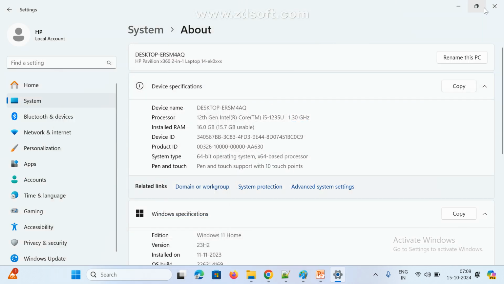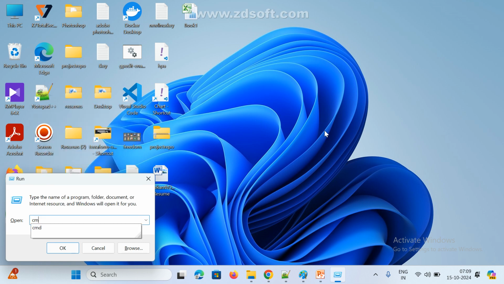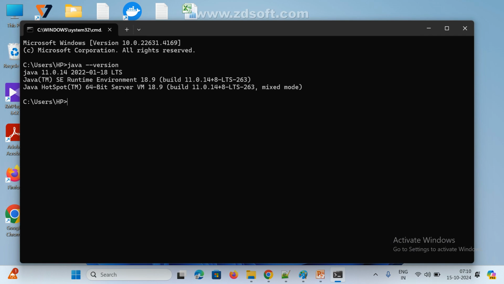Once you set the path, it is the same story. Now how do we check whether it is working fine or not? Open command prompt, CMD, and check the version. For example, if I want to check the Java version, how do we check it? java --version. In the same way, to check Terraform, type terraform space --version.